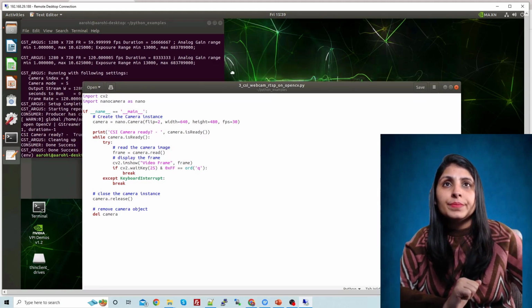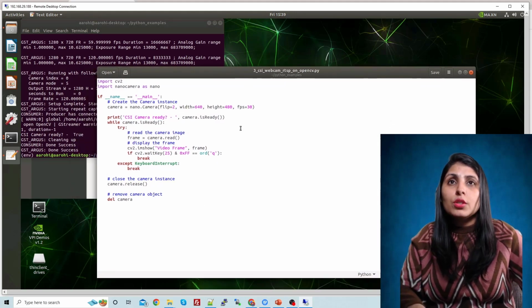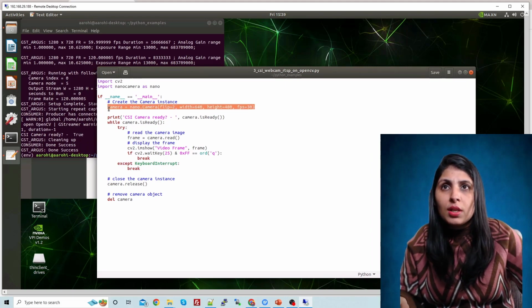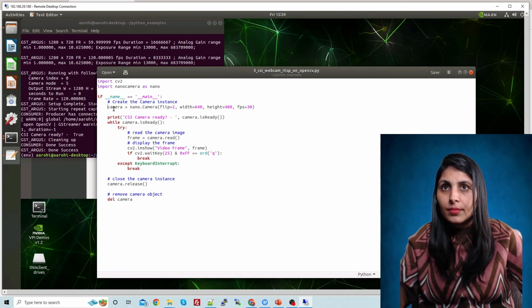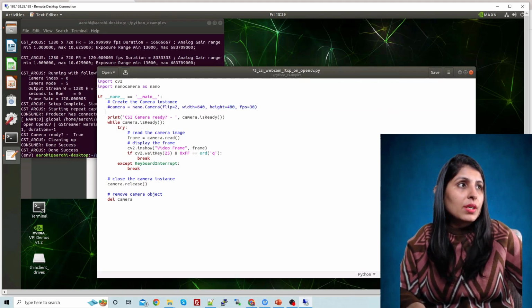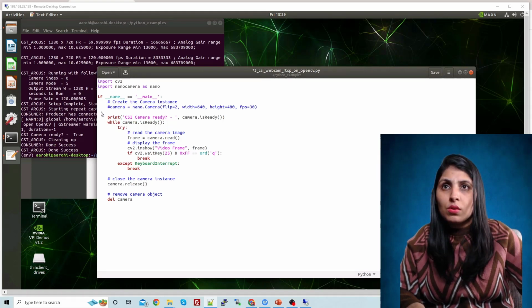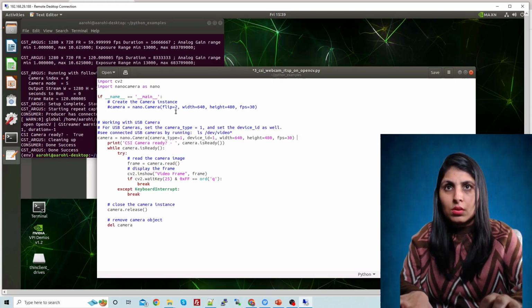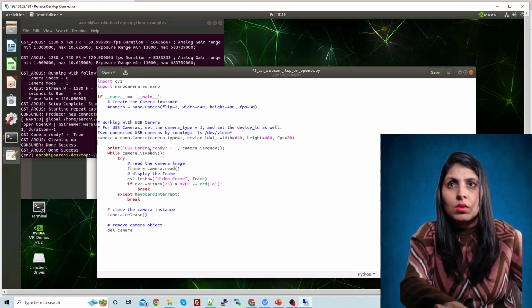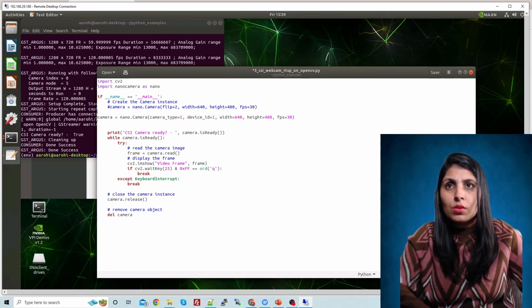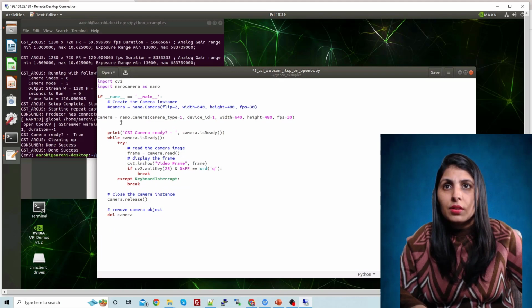So for that, what you need to do is just change this line. We will comment this line and now we'll add the code here. Okay, just give me a second. So this is the line which I have added.